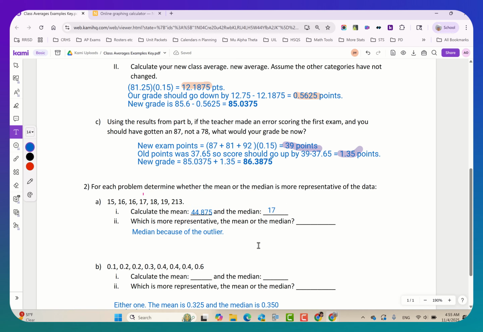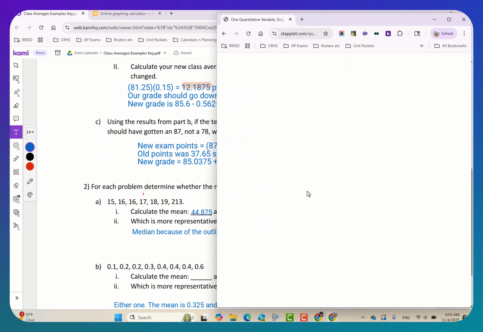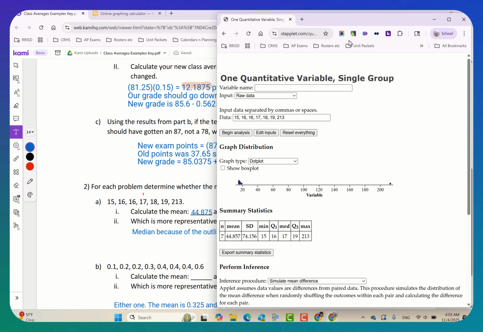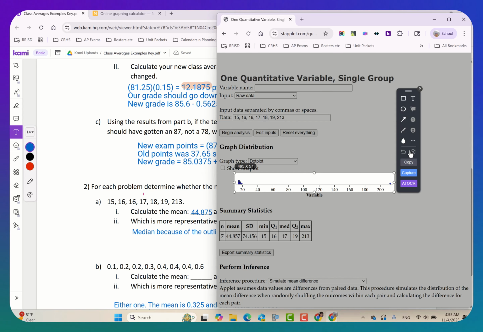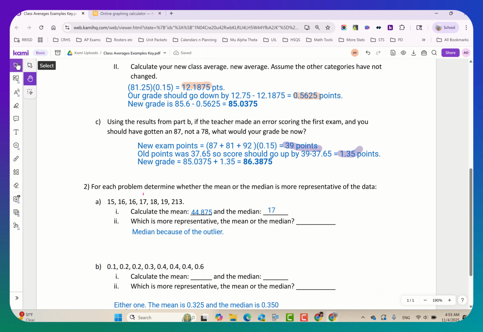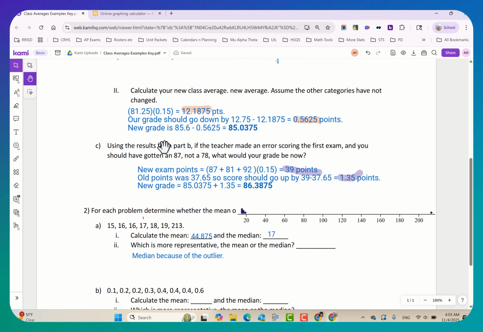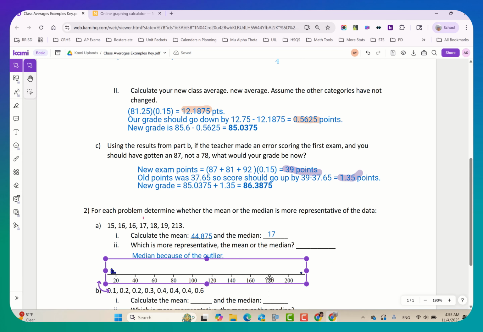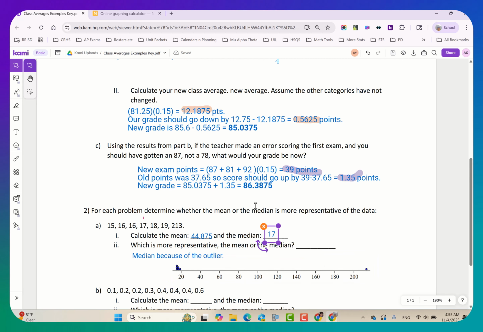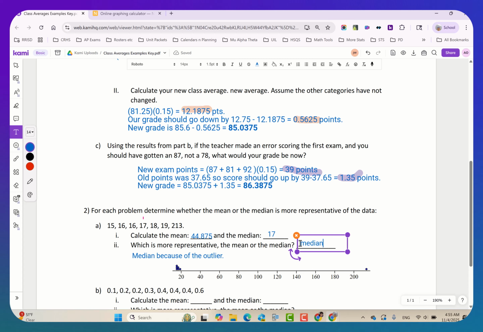So which one is more representative? If you look at that dot plot, you can see it's very heavily skewed, all right? Most of your data is down here. So you can see it's very skewed, and we have an outlier here that is pulling the mean way up from the median, okay? So that's what's going on here, and that's why the median was the better choice right here. So we say median because of skew.